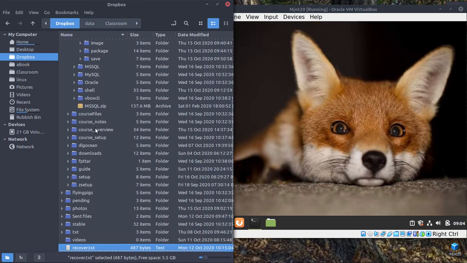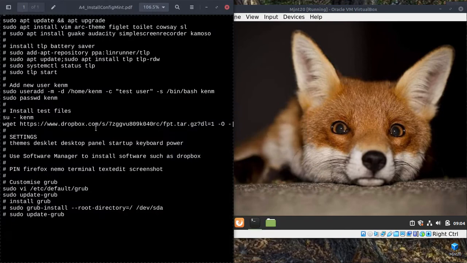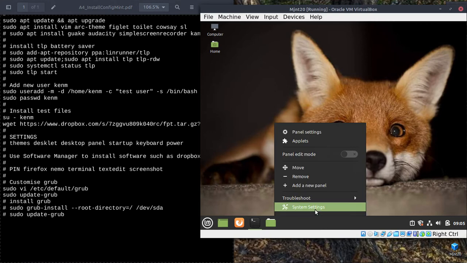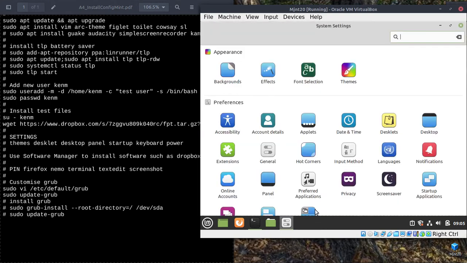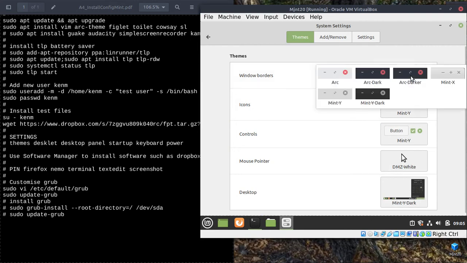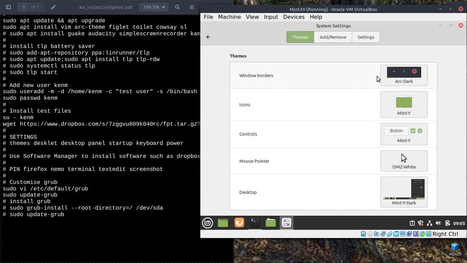So if we go back to the PDF file, which I think I've still got open somewhere. There it is. Right. So we got as far as there. Settings. Okay, themes. I like the dark theme. You change the settings by right clicking on the panel, System Settings. Go to Themes and you can change any of the themes here. So change Windows borders. I'm going to choose Arch Dark.